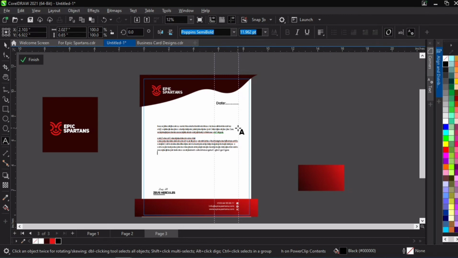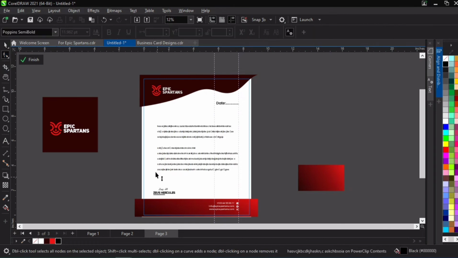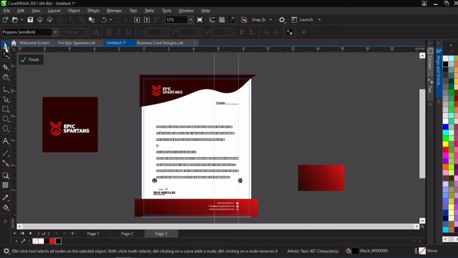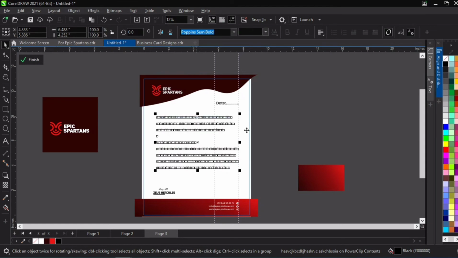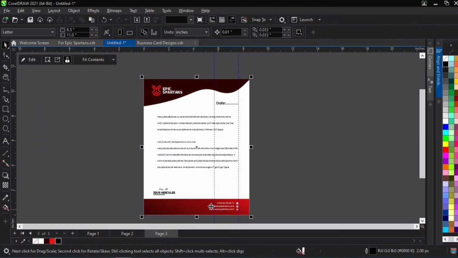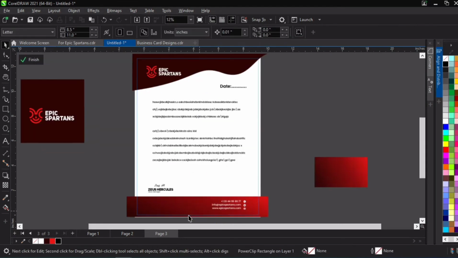So now we are typing the nonsense. Let's increase the spacing a bit. Yeah, now we have a sample of a letterhead, a simple letterhead. So now all you can just do is export.